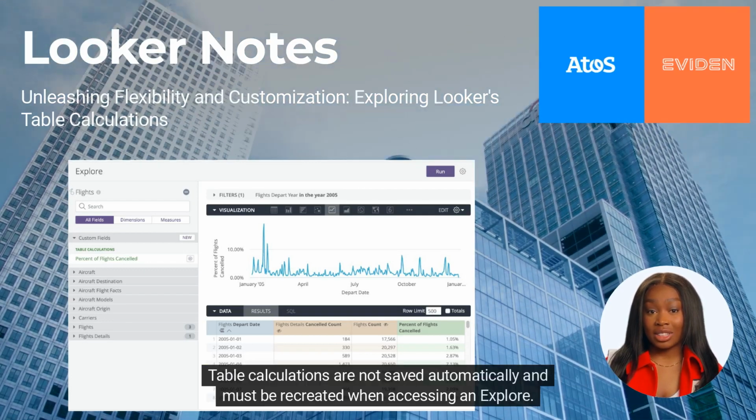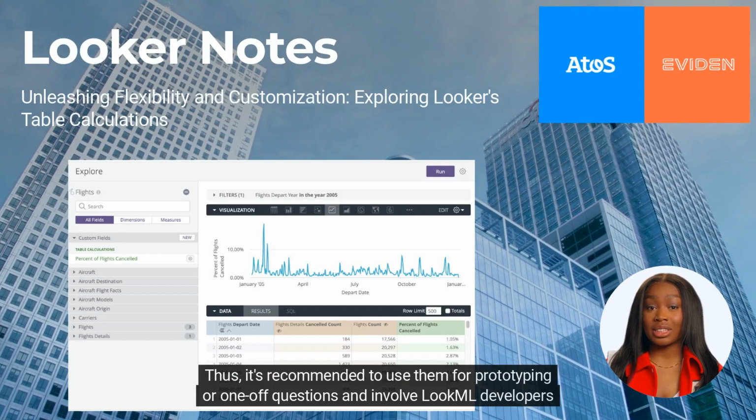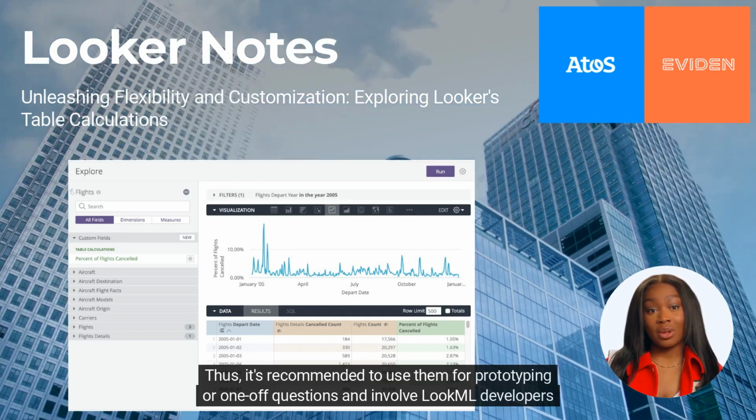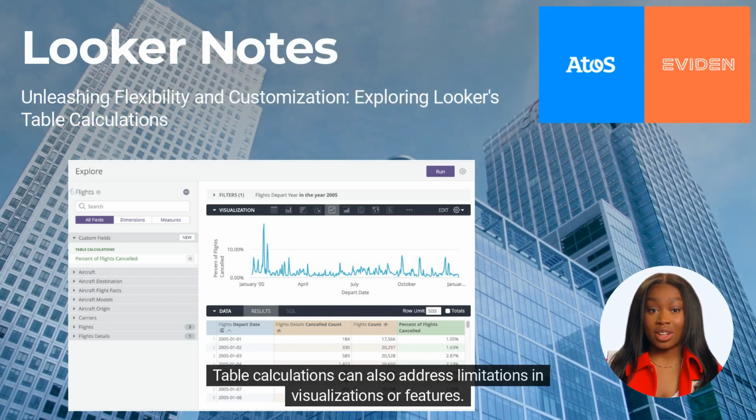Table calculations are not saved automatically and must be recreated when accessing an Explore. Thus, it's recommended to use them for prototyping or one-off questions and involve LookML developers for recurring logic. Table calculations can also address limitations in visualizations or features.